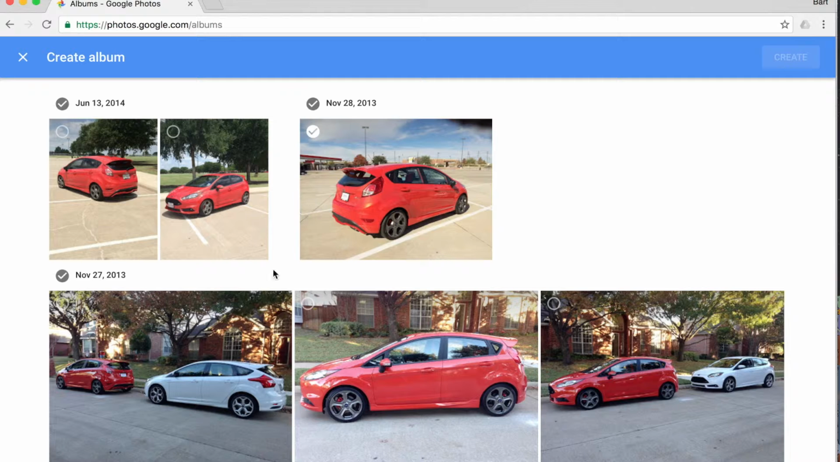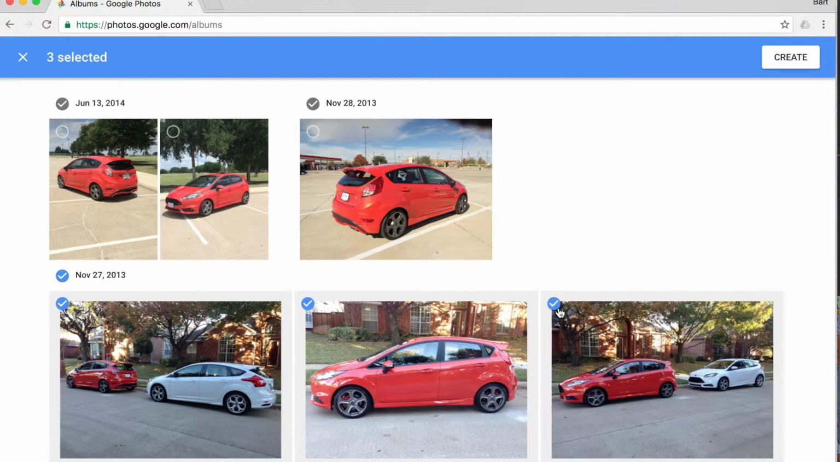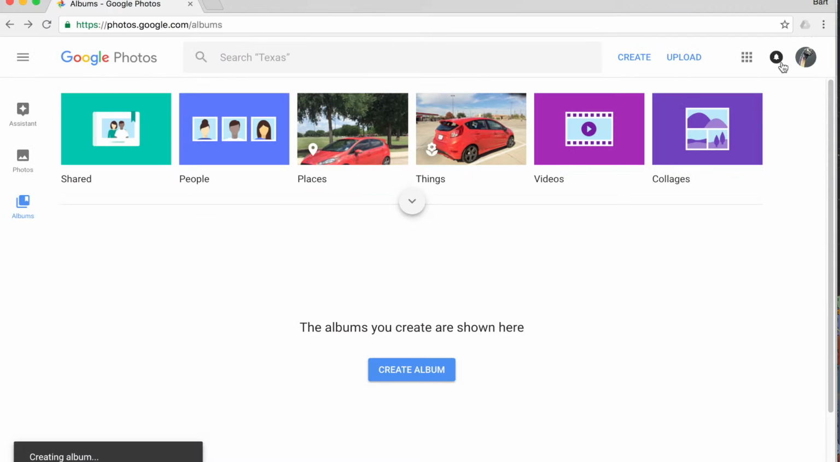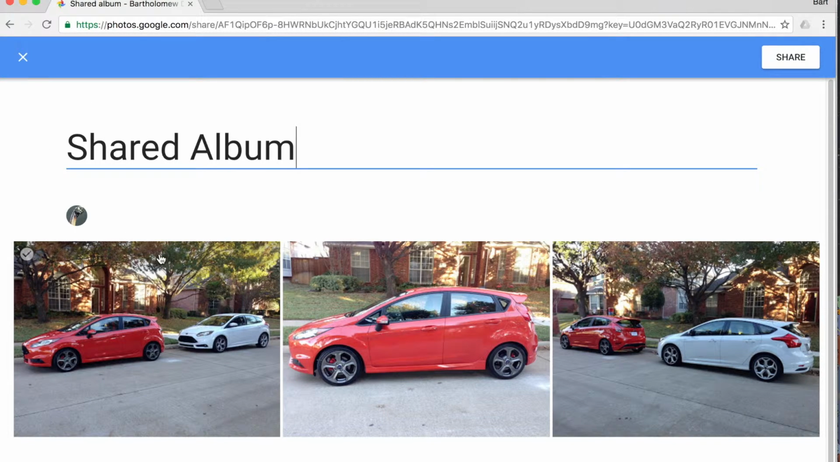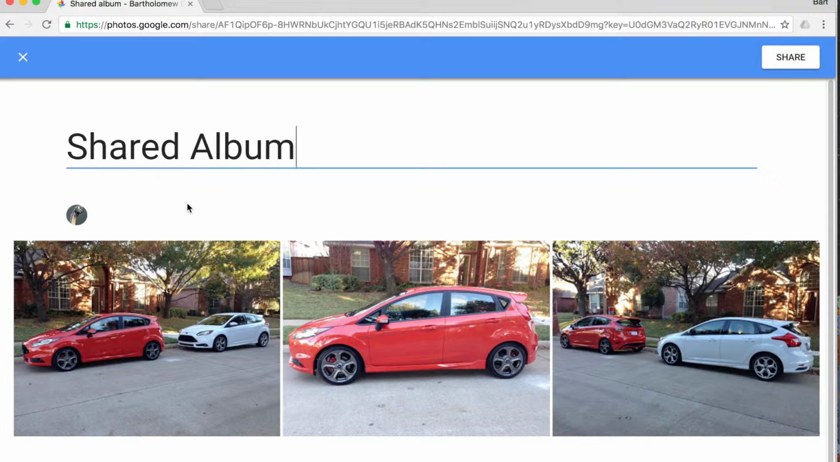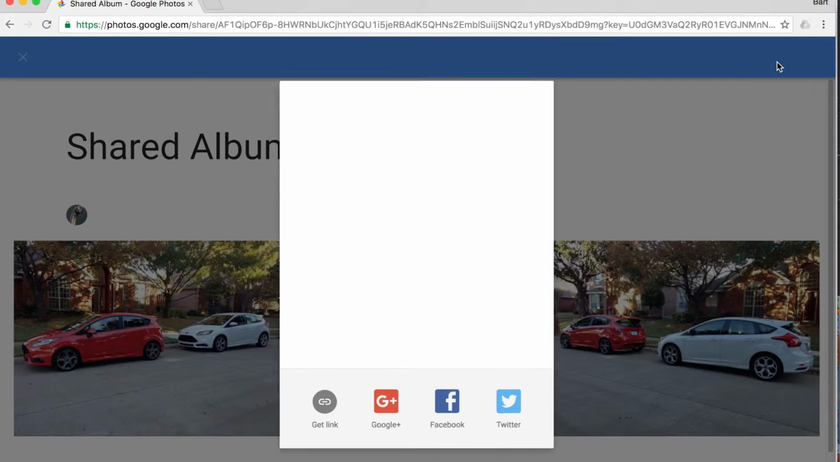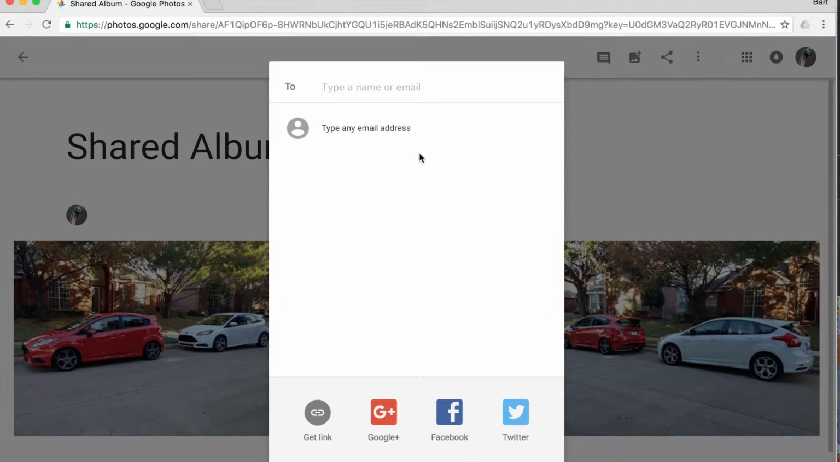So again, I'll select these 3 this time. I'm going to say create, and it created my shared album. And you can see that it has a login image because it's associating it with me, and it's that way other people can see who made it and I can see who's in it. So I'm going to click share, and then I can share with anybody that I want. I can share it further if I want to just get the link and then share the link with people so they can join in.